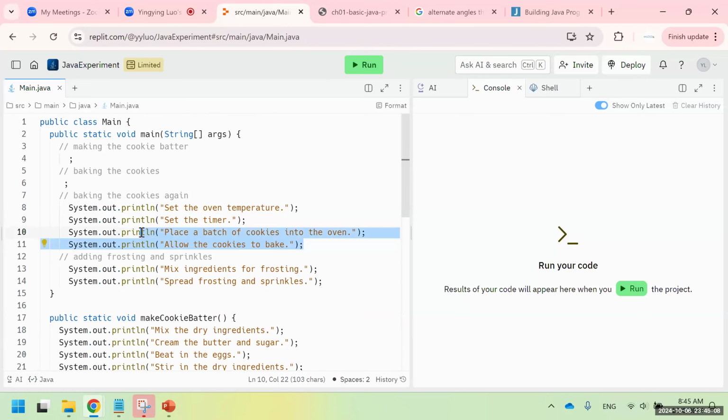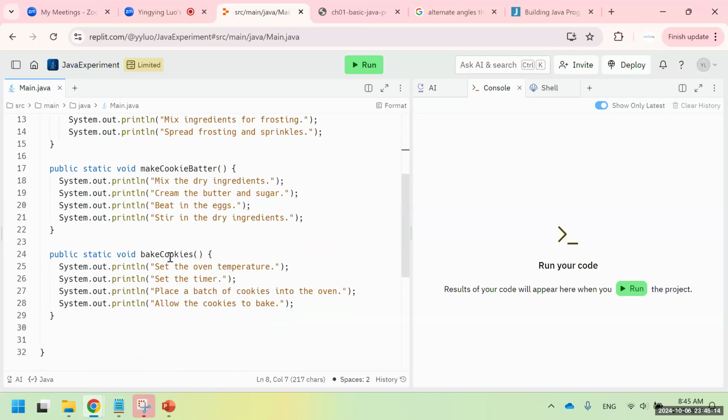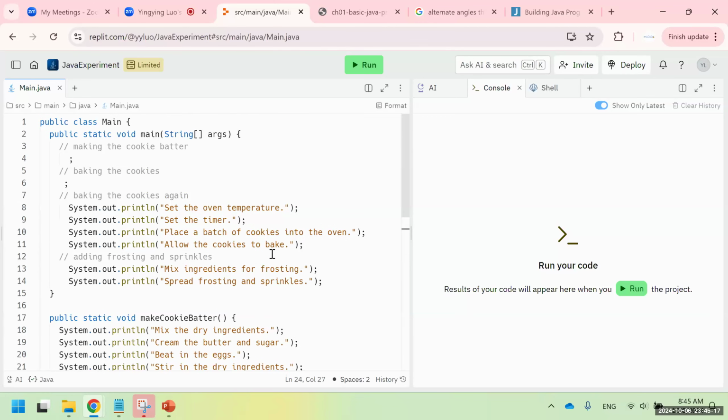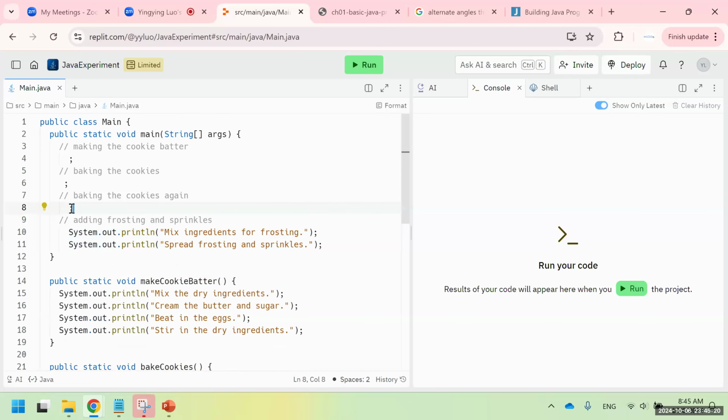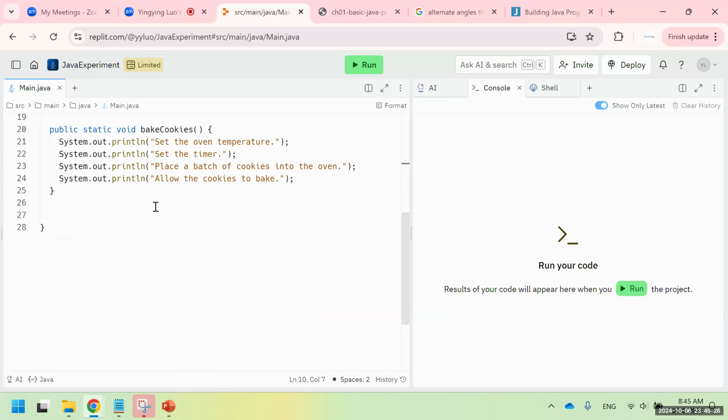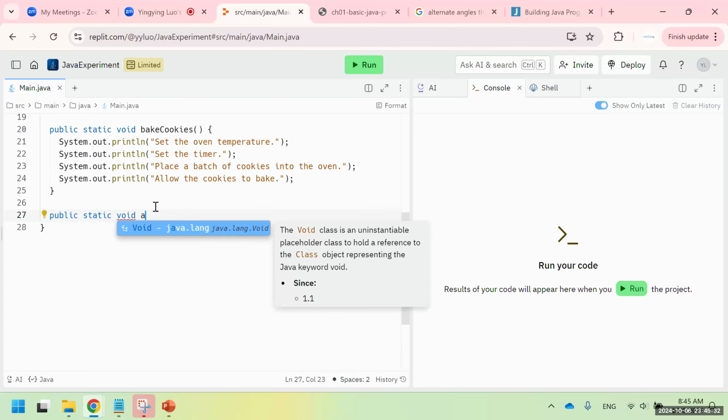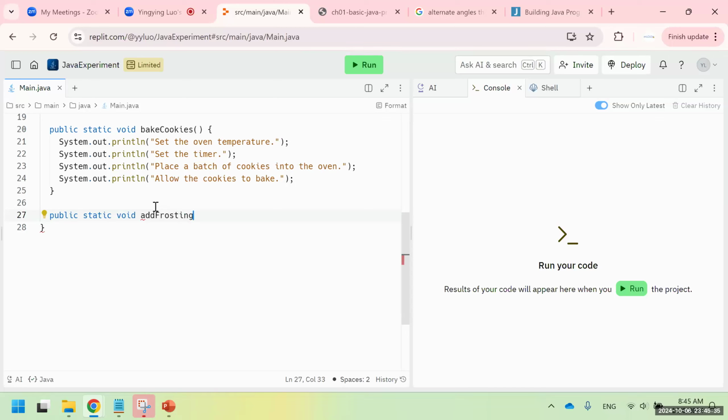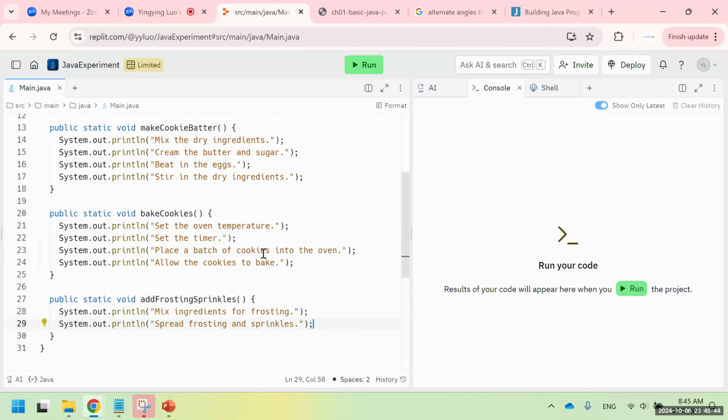And then notice how I don't need to put lines 8 through 11 into another method, because later on I'm simply going to call the bake cookies method 2 times. So you can see the method names don't need to be grammatically correct, but they should be relatively short while also informing a human reader what the method does.